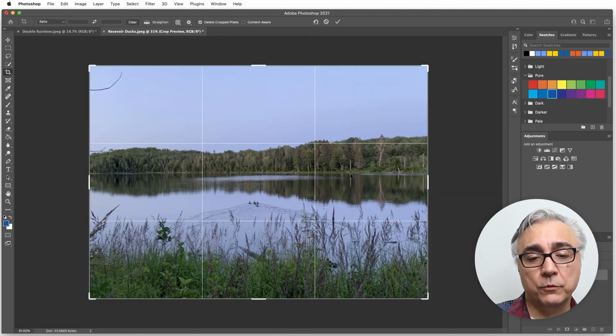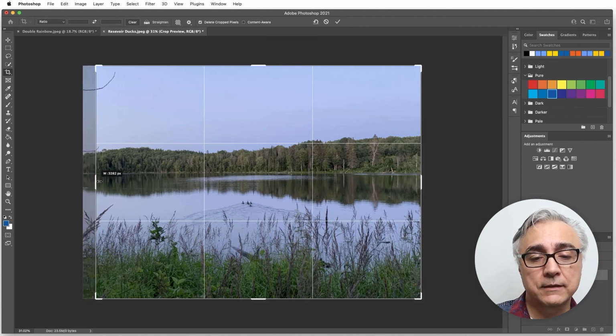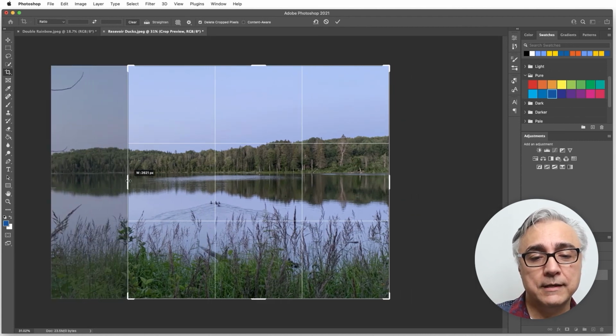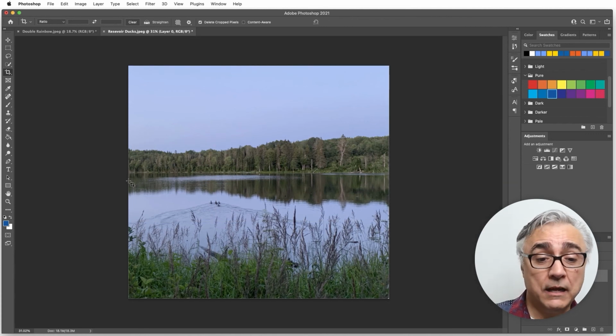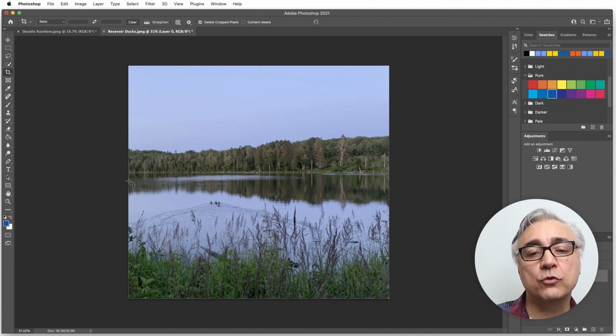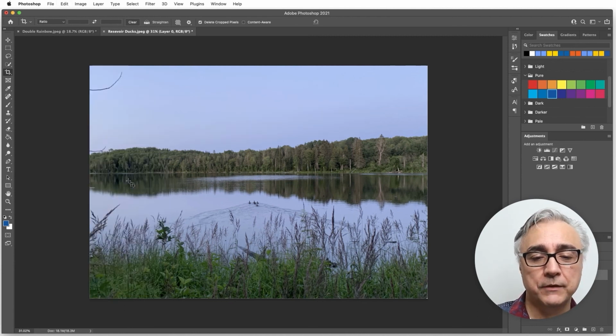Instead, I might go left and right. So I could put the ducks on one of these rule of thirds here. So I could pull from the left and move the ducks this way. Now that the ducks are on that line, when I hit enter, okay, that has a little more visual appeal, but it's kind of too square. I don't like that, so I'm going to undo.